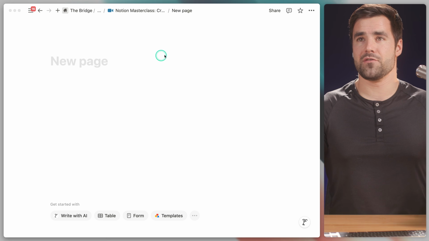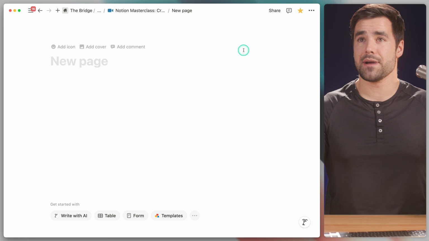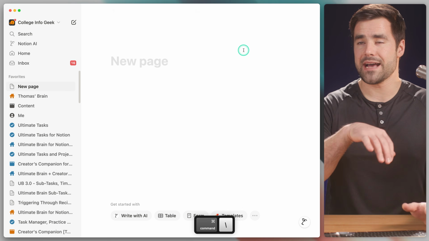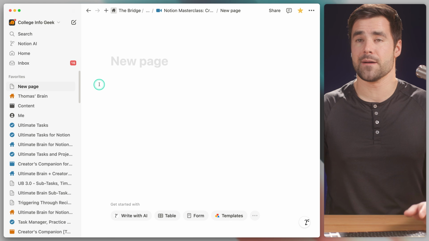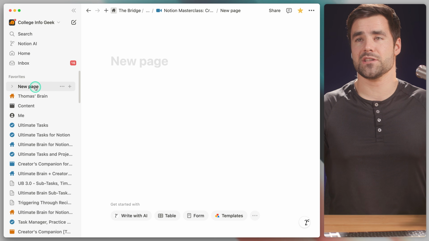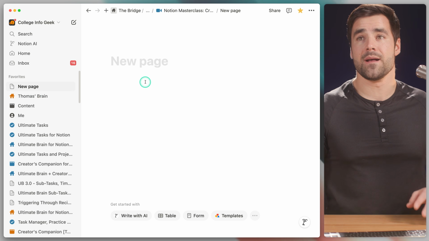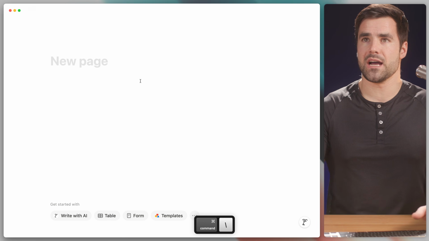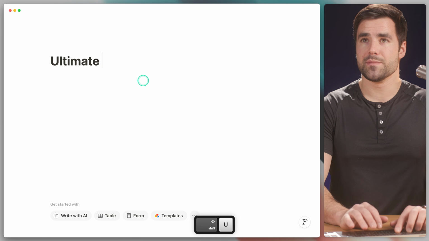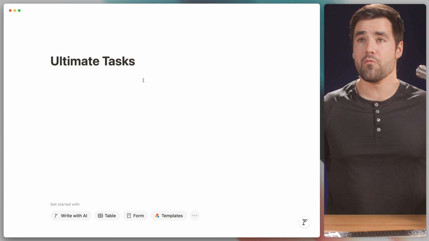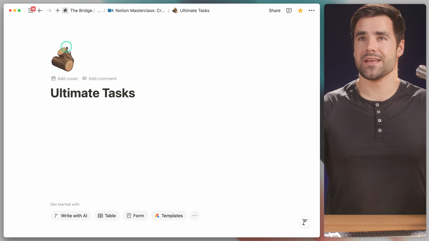And the first thing I'm going to do is actually favorite this page to get it in my sidebar, which if I hit Command / on my keyboard, I can see it right there. That's going to give us easy access to this page and the sub pages we're going to create in it throughout the video. I'm going to go ahead and close this one more time, and we're going to call this page Ultimate Tasks. This is going to be the home page of our task manager. And we're also going to give it a nice little icon.